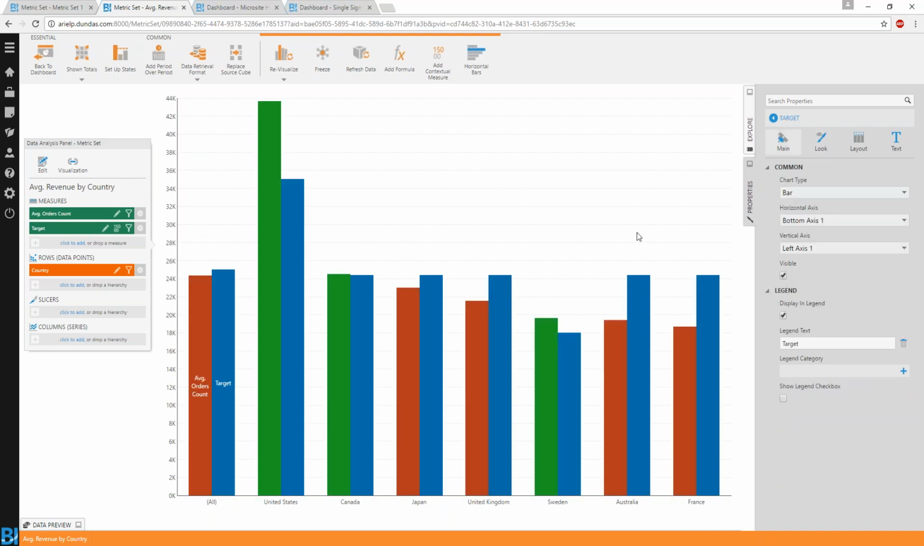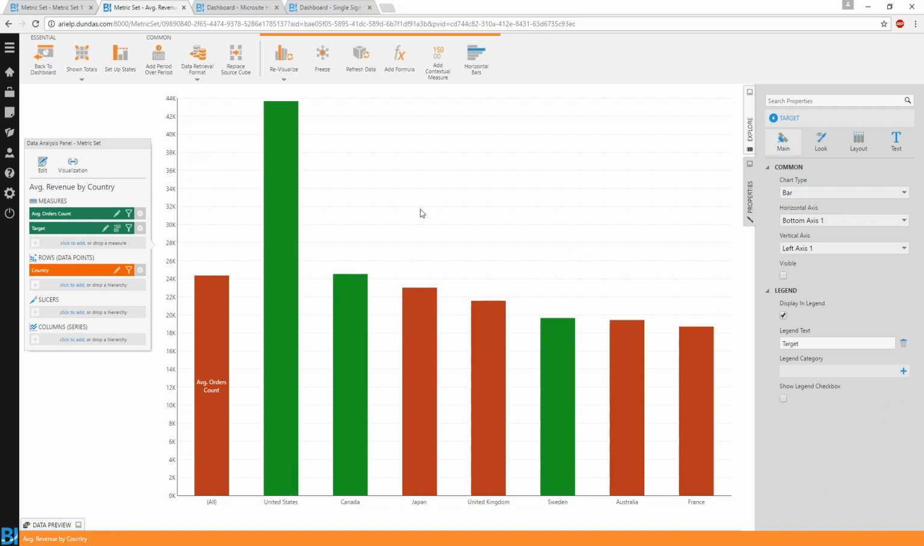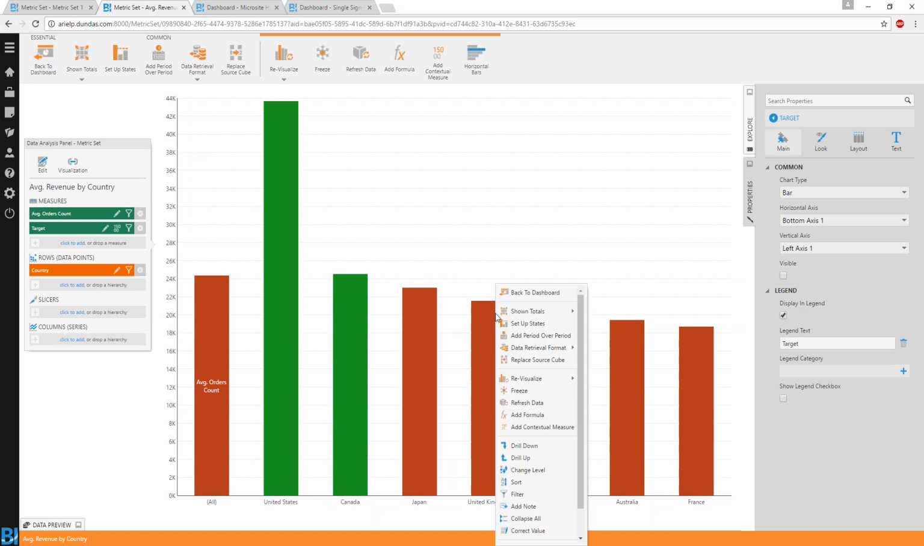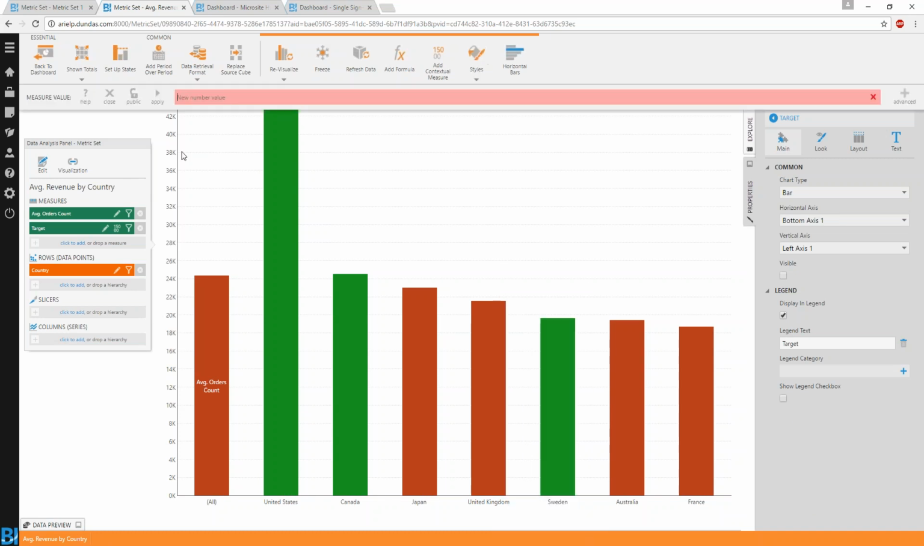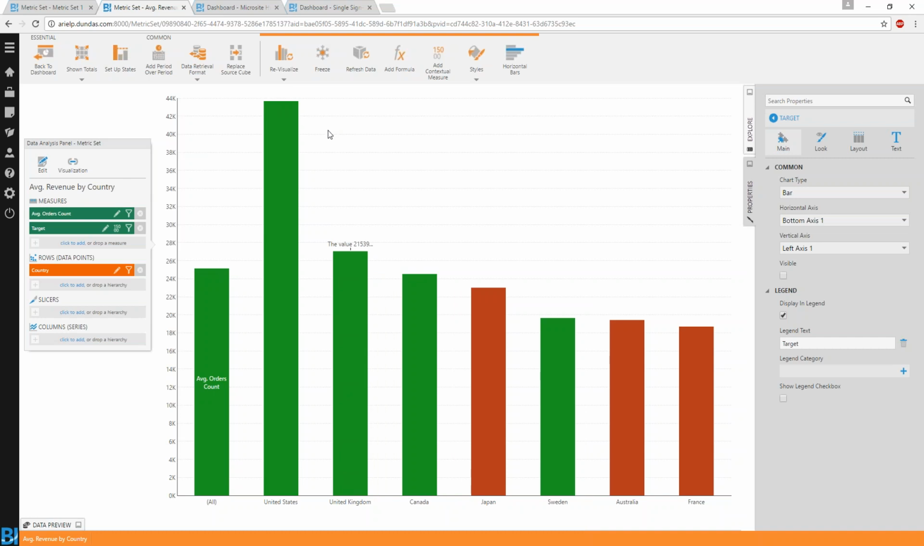Now at this point, I don't need this contextual series visible anymore, so I can hide that, focus just on the actual revenue, and use the colors to understand which one is performing well. And I can also use, again, that data correction. So for example, if the UK results are expected to do better, maybe thanks to the Brexit, I can now right-click, correct this value here, and again, apply a new value, let's say 27,000 for the UK.